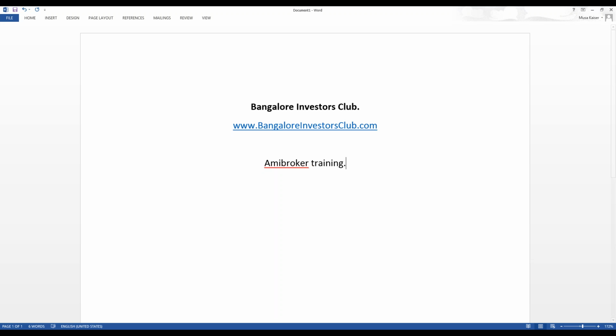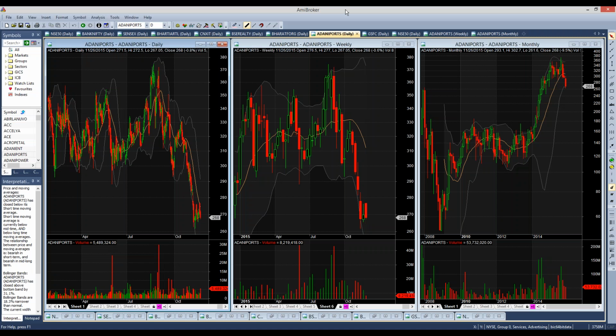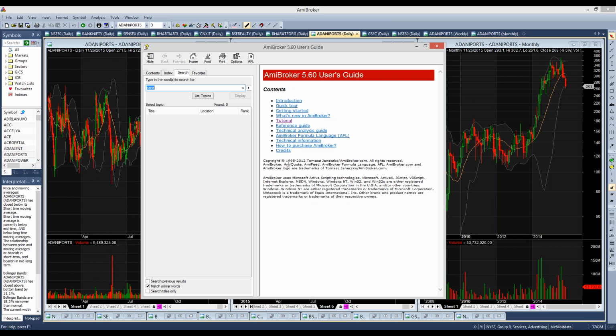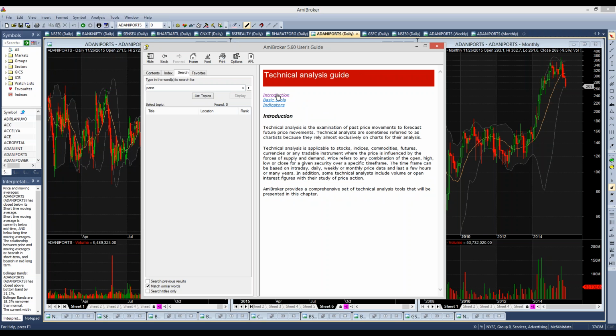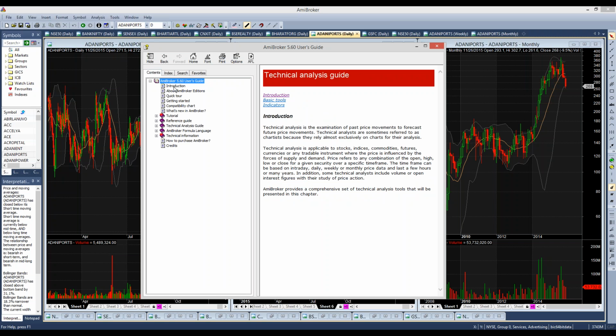So just first off, the idea is that you already have AMI installed on your side, and what we propose to do is go through the help file step by step, right from the introduction. The main thing is actually in the tutorial, but we'll go through the introduction too. Basically, the idea is to learn how to use AMI, not so much to get into technical analysis.